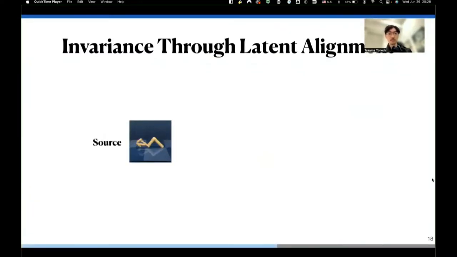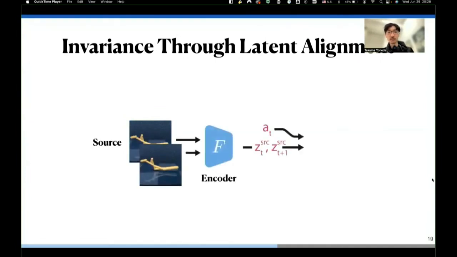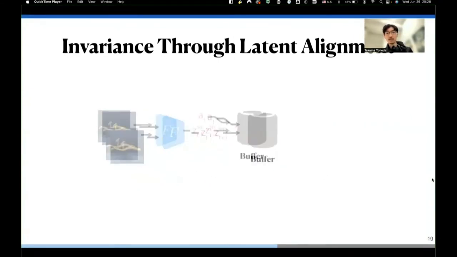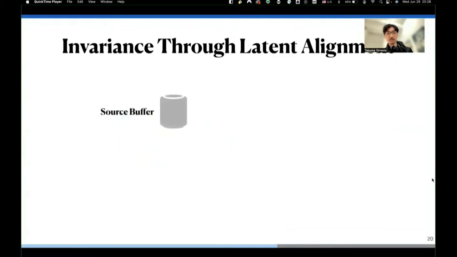Now, let me describe the method we propose, invariance through latent alignment. As a preparation step, we first deploy a random policy in a source domain and collect random trajectories. For each frame of the trajectories, we encode it and store the latent transitions to a buffer. This encoder is a part of the pre-trained policy. After storing latents, we move to the adaptation step. First, we sample a latent from the source buffer, and in the same way, we encode a frame from a random trajectory in a target domain.